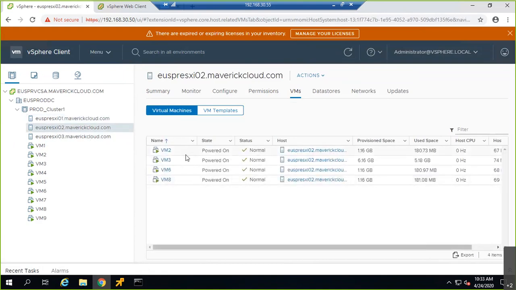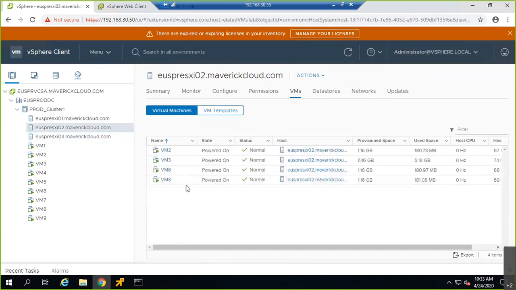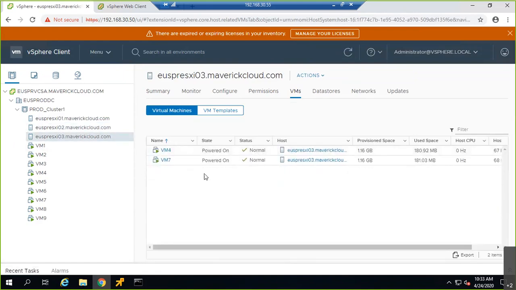What will DRS do? This host is eating a lot and this host is sitting relaxed. Let's do one thing. We'll migrate one machine from here to here, from host 2 to host 3. It will automatically migrate it using vMotion. Once it is migrated, if you imagine by mistake it went to the wrong port group, you will lose the production connectivity.